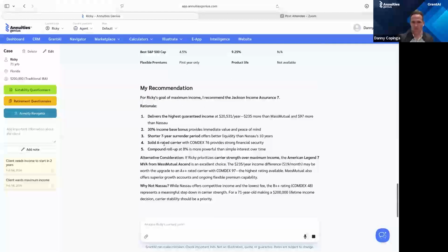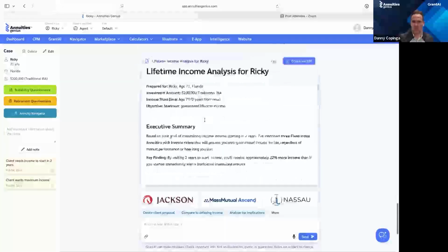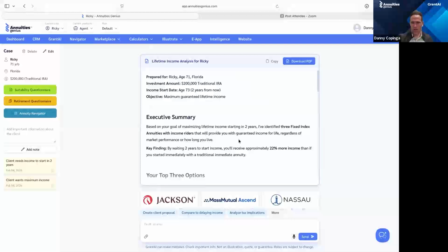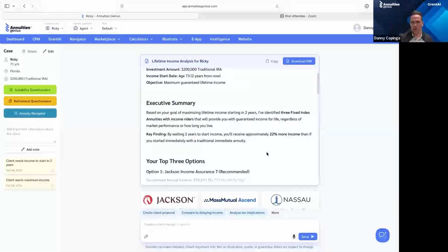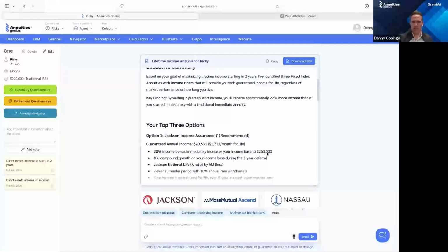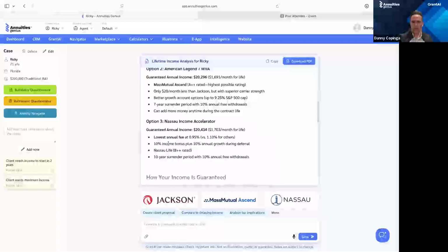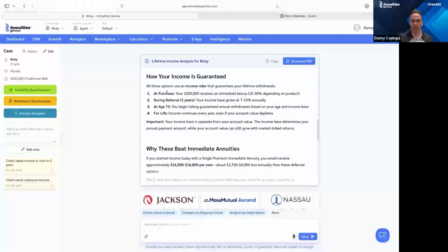So in this case, it's going through why the recommendation. It's going through some key points, the alternatives, the next steps, and then it basically gives me the whole analysis right here. So what are we looking for? Lifetime income analysis for Ricky. Here's the details, here's the summary of it, and then here's the deferral time, kind of why the deferral time helps in the guaranteed income case. Breakdown of some of the details with this initial product recommend option one. I'll skip through the second options. How is your income guaranteed? It's basically pointing all that out.